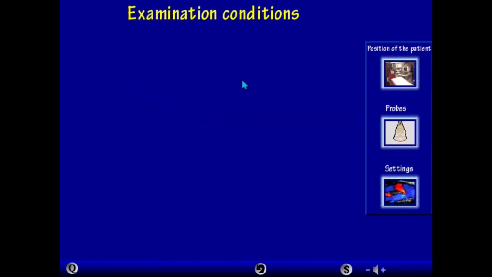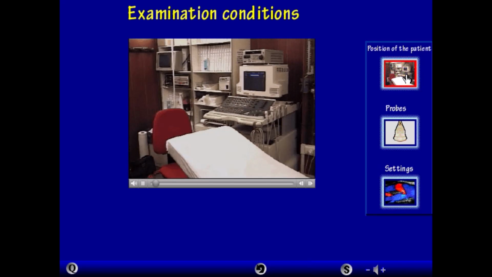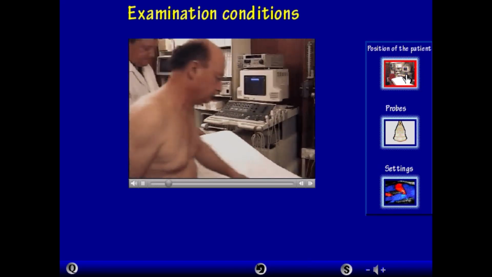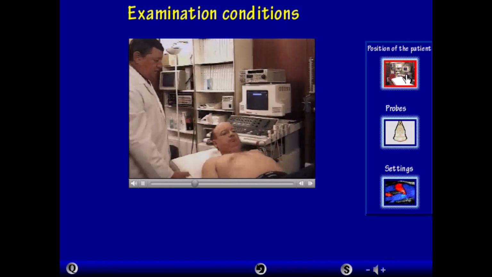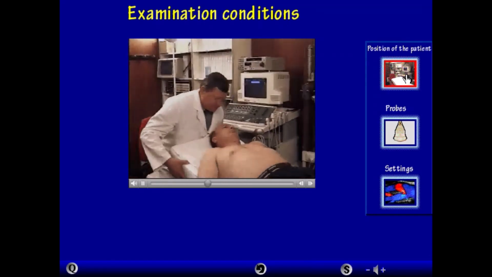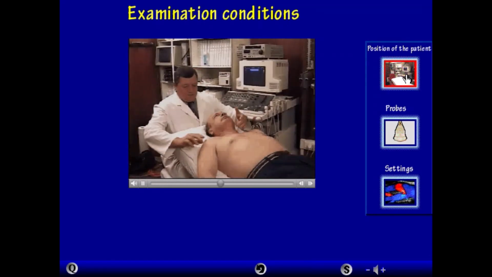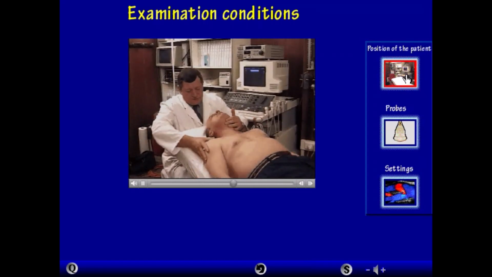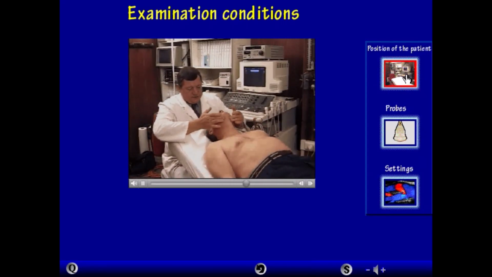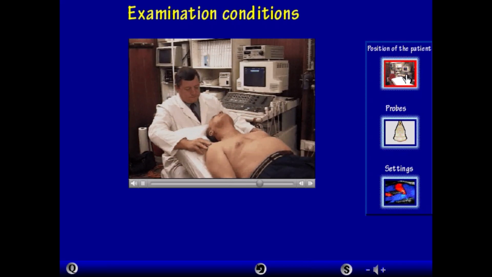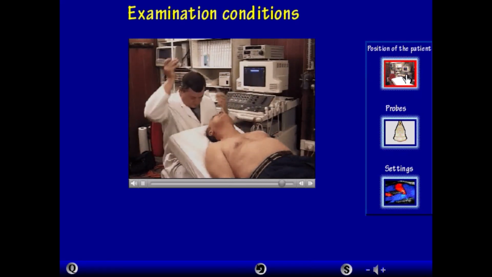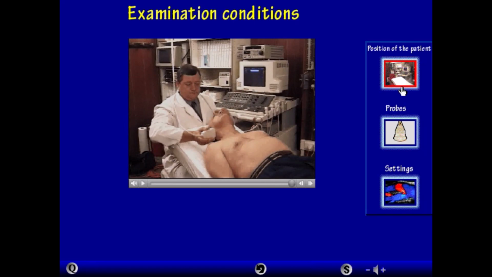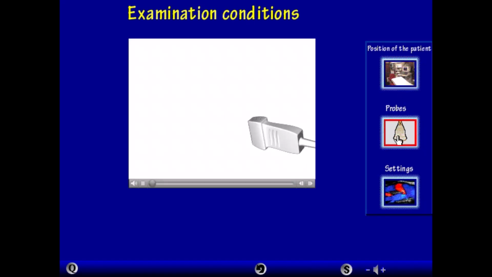Let us see patient setup for carotid duplex scan. Could you please lay on the table? Relax. Leave your arms to your sides. The neck is extended to bring the extracranial carotid arteries into clear view. Very good positioning. Very good handling of the probe. Let us go to the probe.